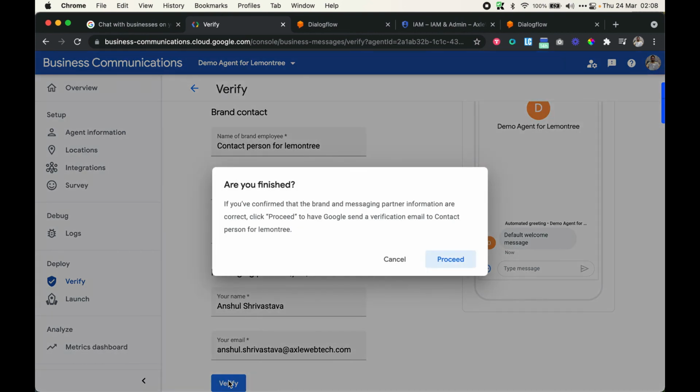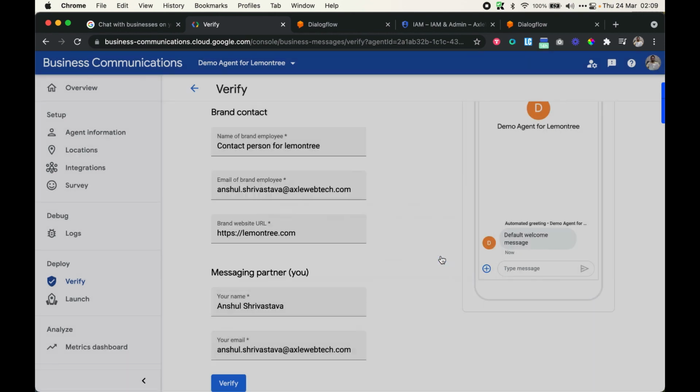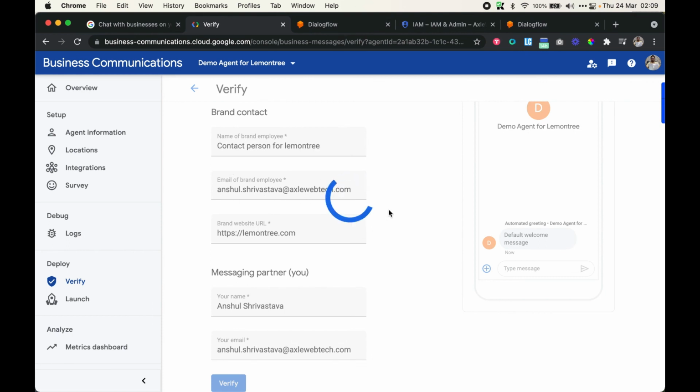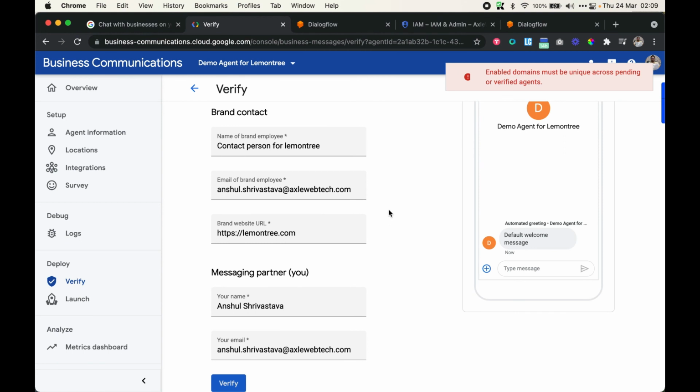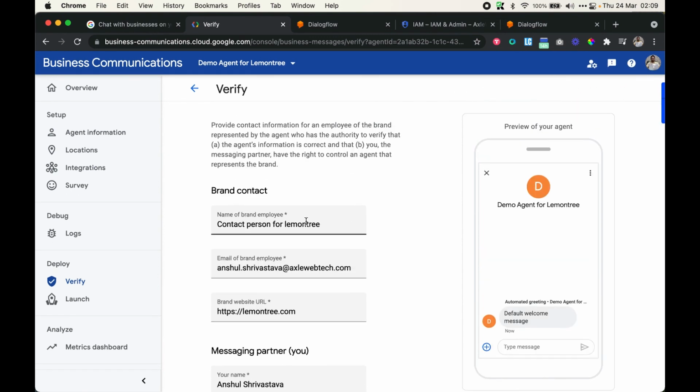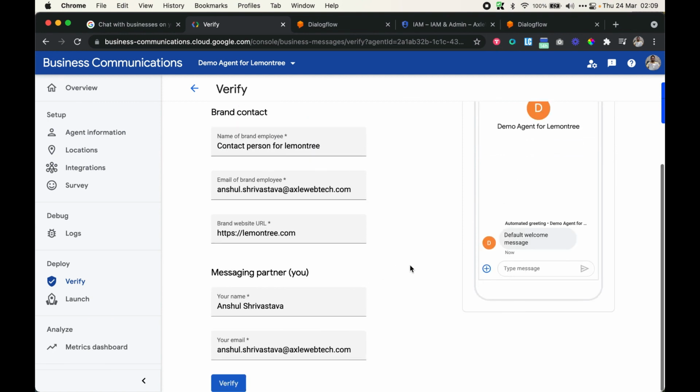So let's try. It says, are you finished? If you confirm the brand and messaging partner information are correct, click proceed to have Google send a verification email to the contact person for Lemon Tree. Right now I've just entered my email address, so I just clicked on submit. Let's see what happens. Yeah, so there's some problem: the domain must be unique across pending something. Basically it understood that this doesn't look right. When you have a real brand and real email addresses, then it will work.